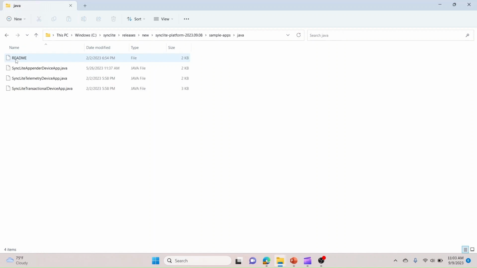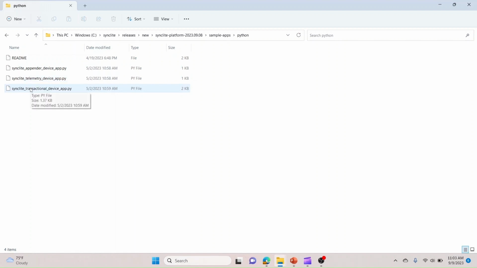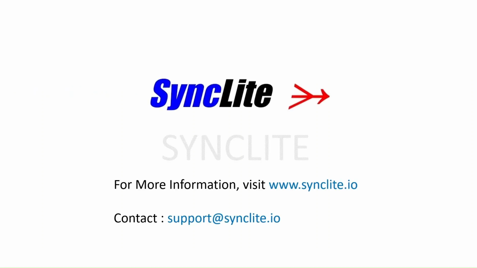The Java directory contains sample Java source files for each SyncLite device type with instructions in the README file. The Python directory contains sample Python source files for each SyncLite device type with instructions in the README file. You can get started with these same instructions on Ubuntu, by using the supplied shell scripts for deploying, starting, and stopping SyncLite.